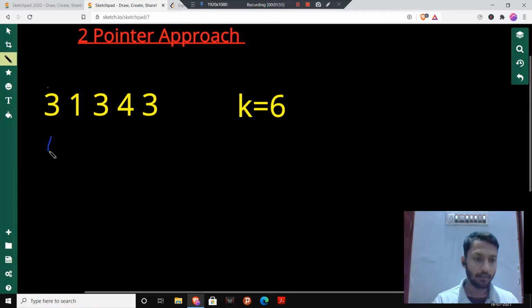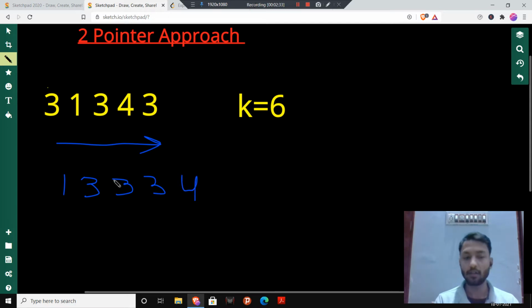Here we will have two pointers. The first pointer is initialized to the first position in the array and the second pointer is initialized to the second position in the array. Before moving to this, there is one more condition: we have to make this array sorted first. So what will be the sorted order? It will be 1, then 3, 3, 3 and 4. So here we have the sorted array.